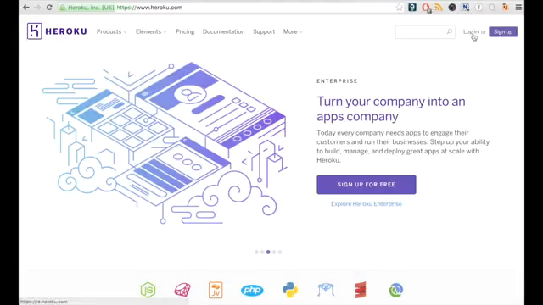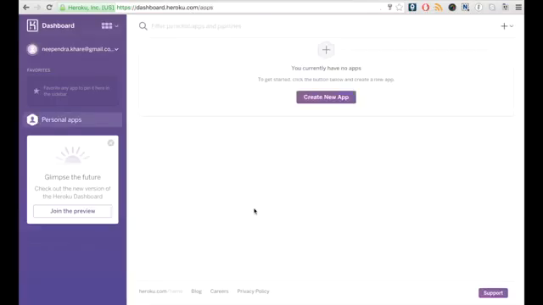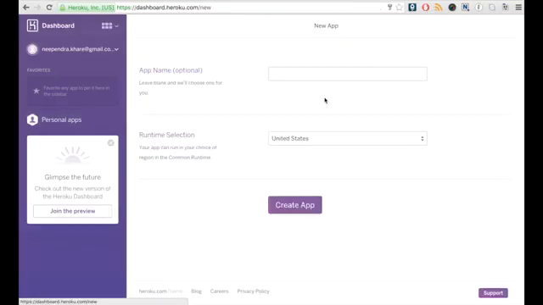Hi, in this example, we are going to see how we can deploy a sample application on Heroku platform. To try out Heroku, we can sign up for the free account and log into it. After logging in, we can click on Create New App to create our first app.